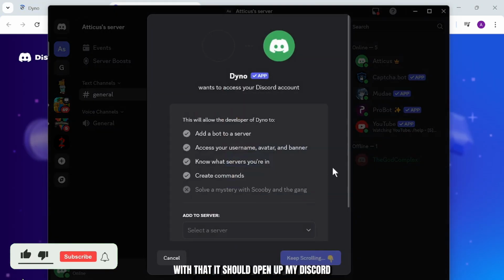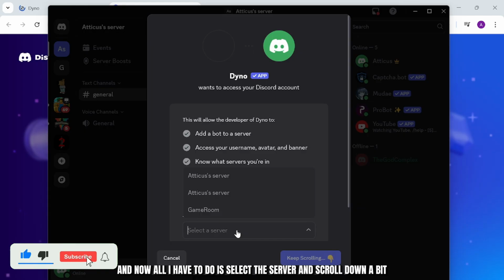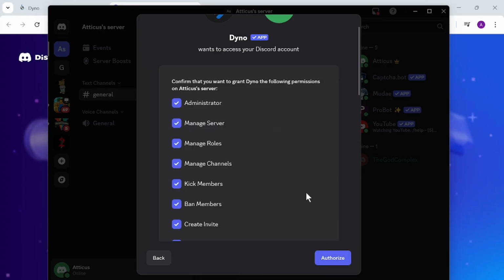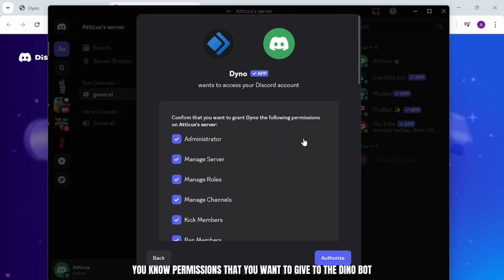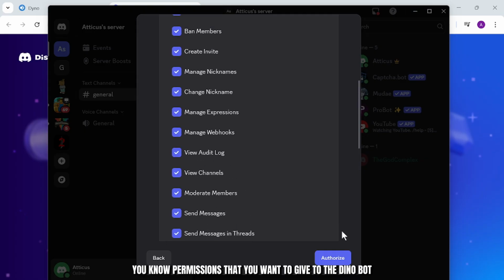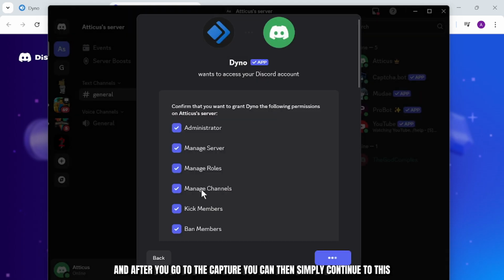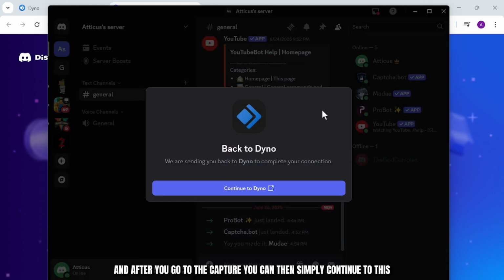With that, it should open up my Discord. And now all I have to do is select the server and scroll down a bit and then tap on continue. Then select what permissions that you want to give to Dyno Bot. Then tap on authorize. Now go through the CAPTCHA. And after you go through the CAPTCHA, you can then simply continue to this.